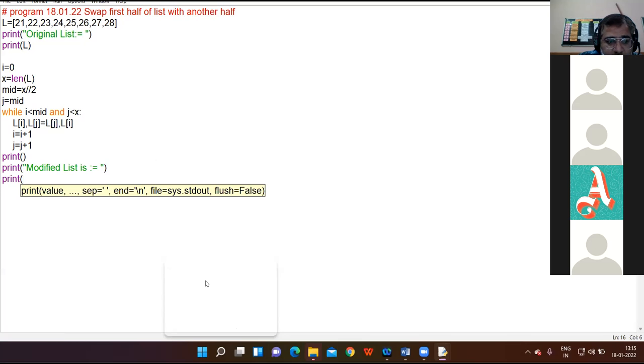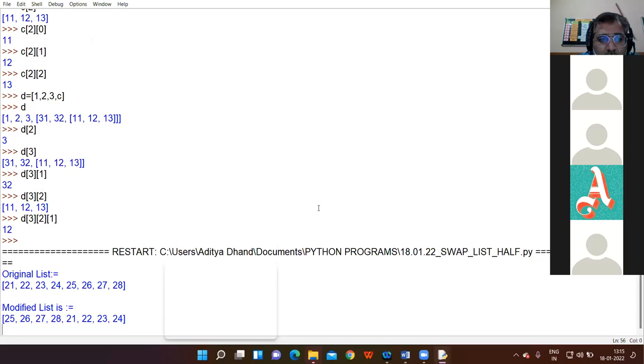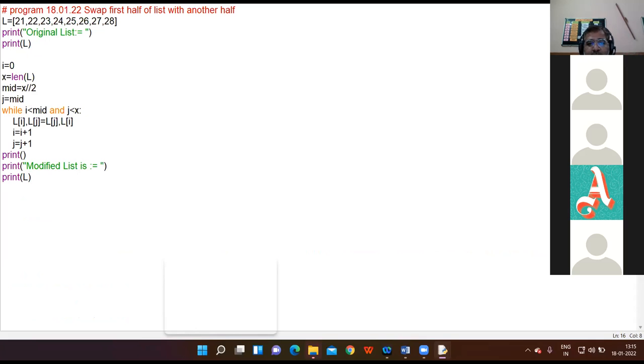Print L. Check the output, please. Check the original list. Check the swapped list. I hope the working of the program is now clear to everyone. All right.